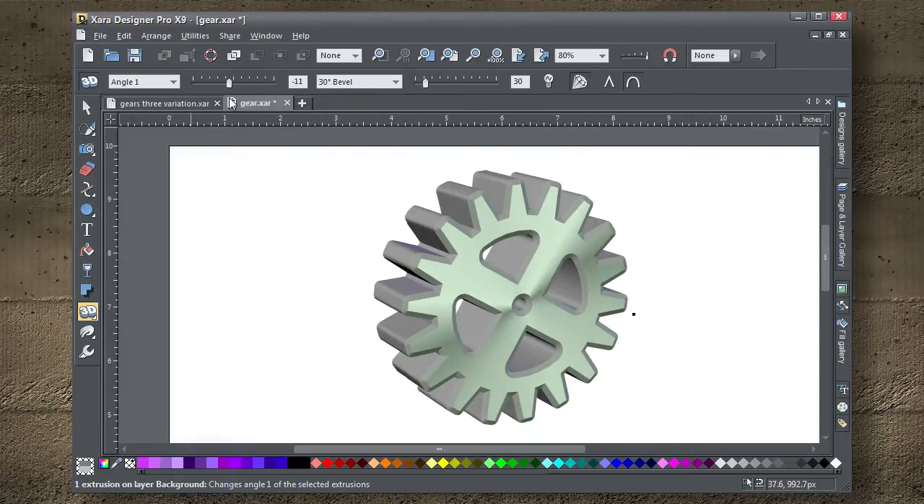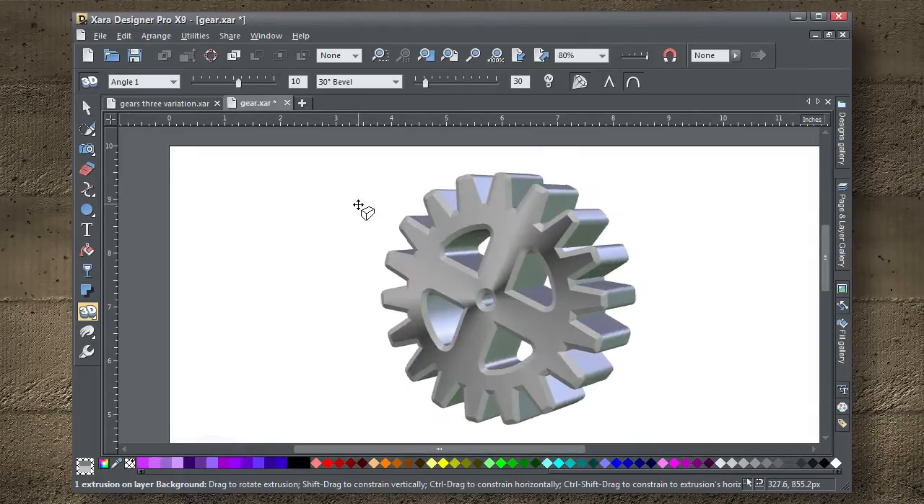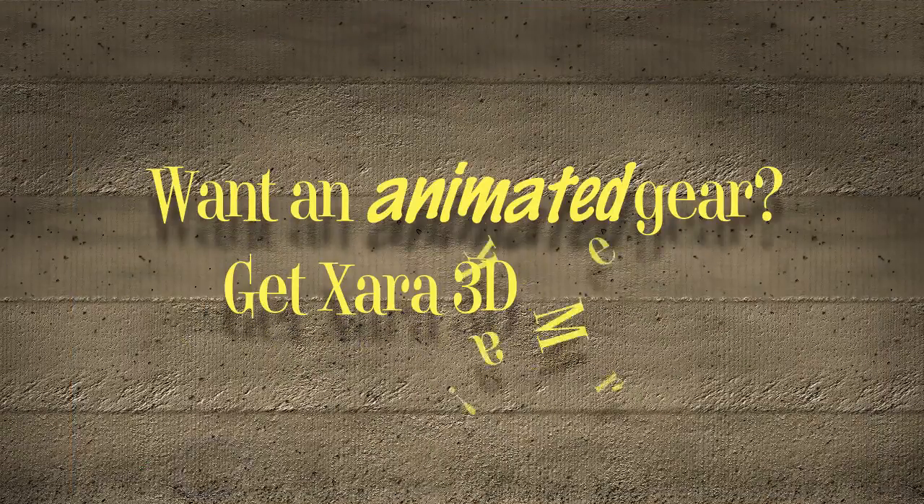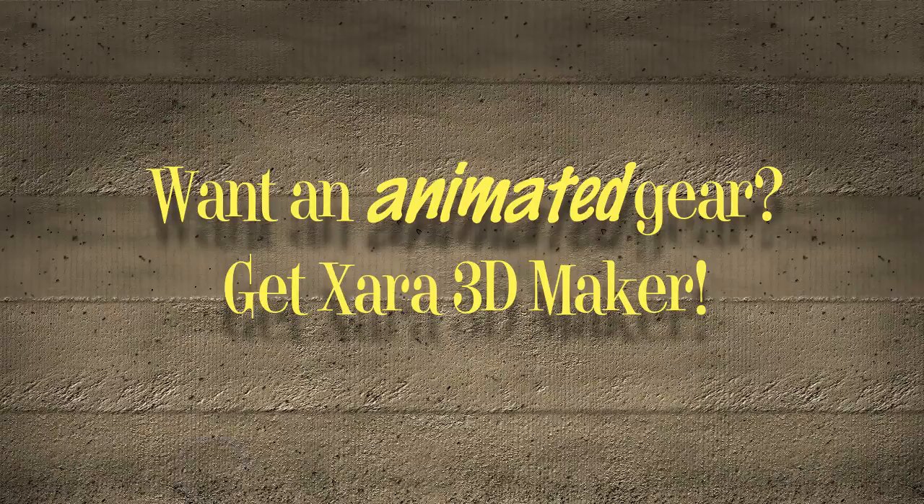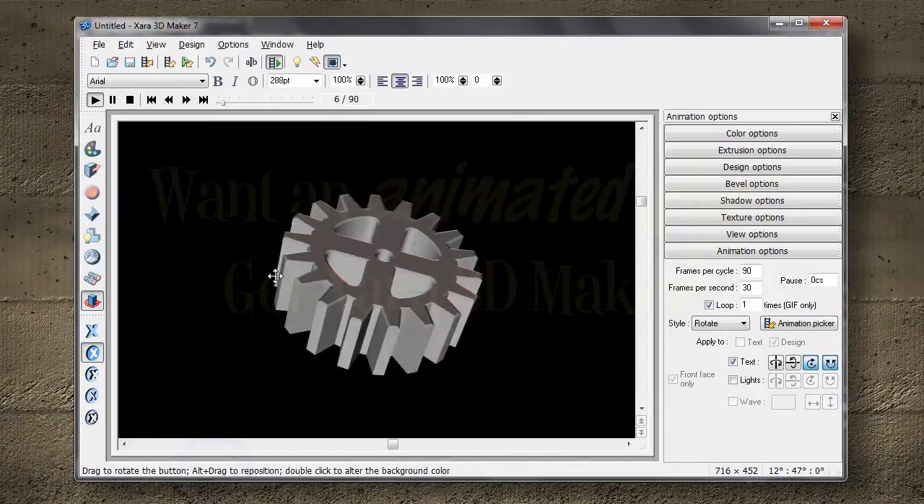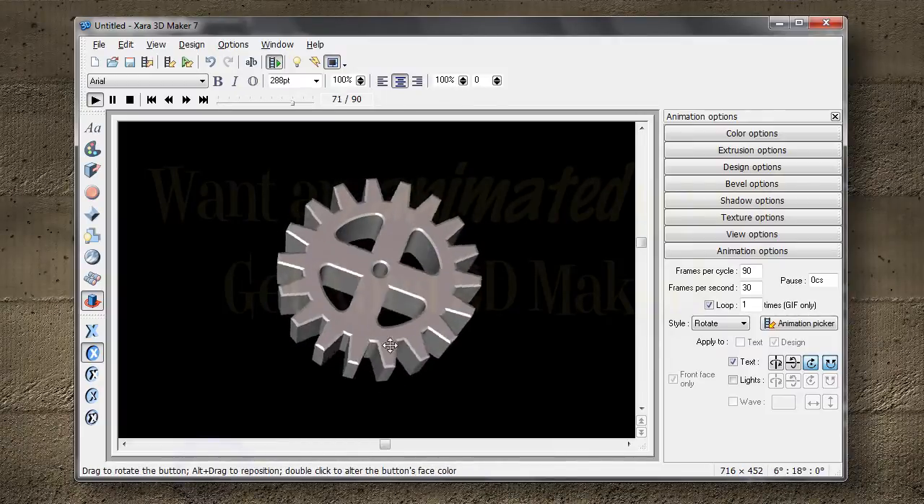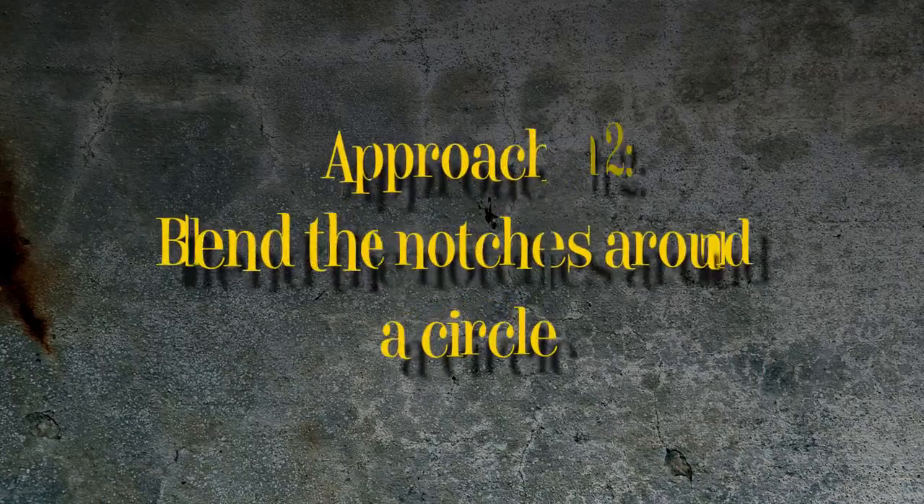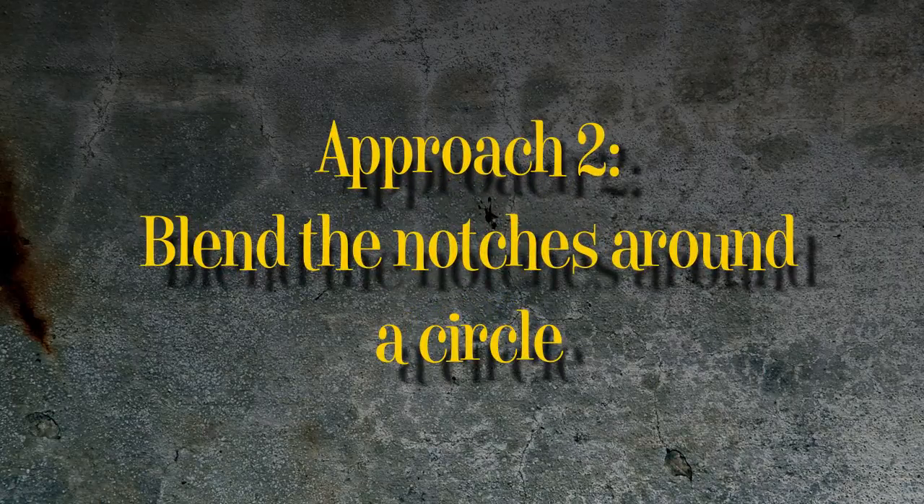Now I'll tell you right now, it's almost impossible to rotate this gear in 3D. But if you want an animated gear, you go get Xara 3D Maker. As you can see here, what I did was I brought the Xara file in, slowed down the rotate preset for animation, gave it a kind of a beveled edge and some interesting lighting. And there you go. Now, approach 2, we're not done yet. If you blend the notches around a circle, the teeth of the gear around a circle, you can also create a gear.